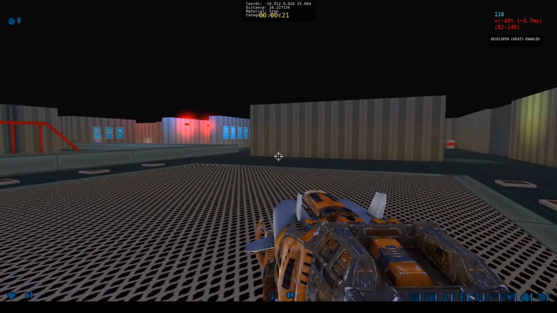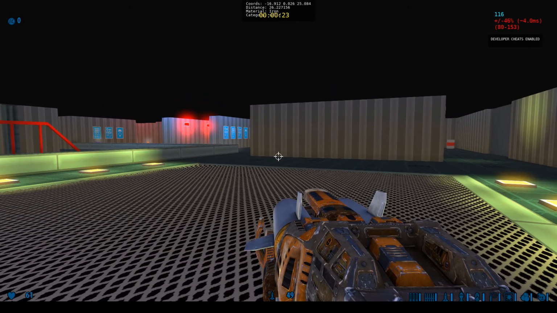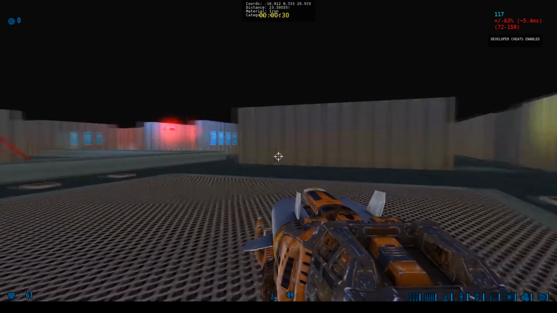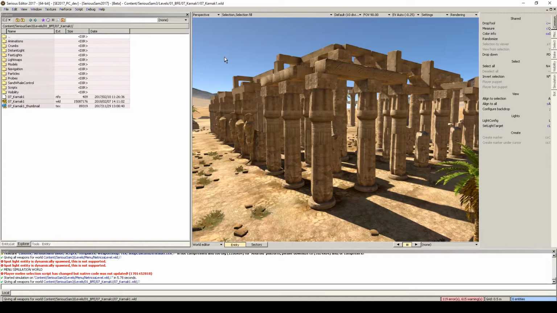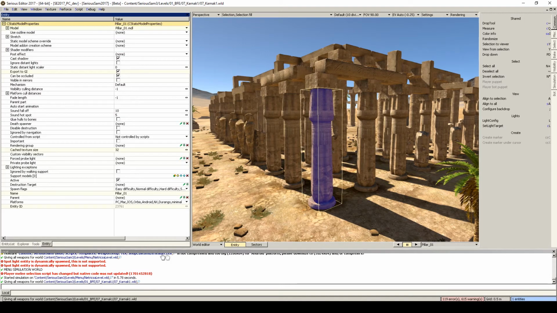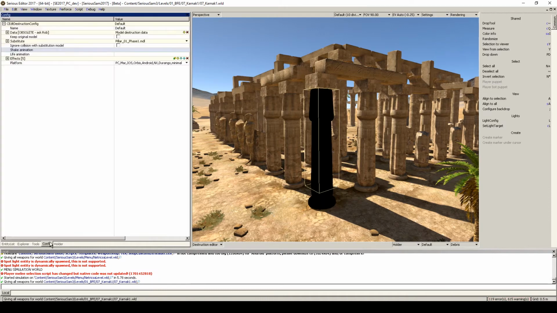There's still a few things about the destruction editor I would like to cover that are not really relevant to the explosive barrel in particular, but I'm going to cover those now because I think they're pretty important. And for this, I've opened up one of the default Serious Sam 3 levels. I'm going to select this pillar here and go into its destruction editor.